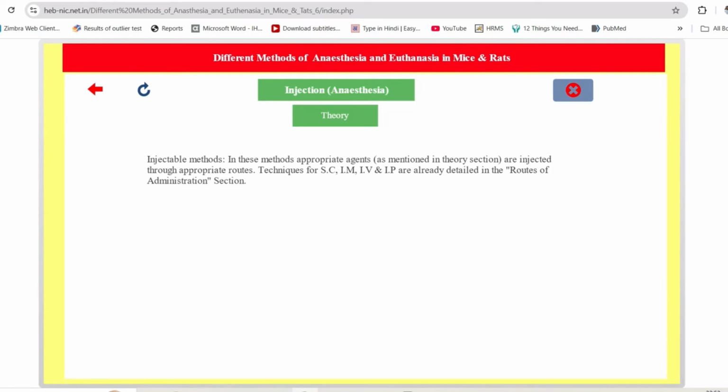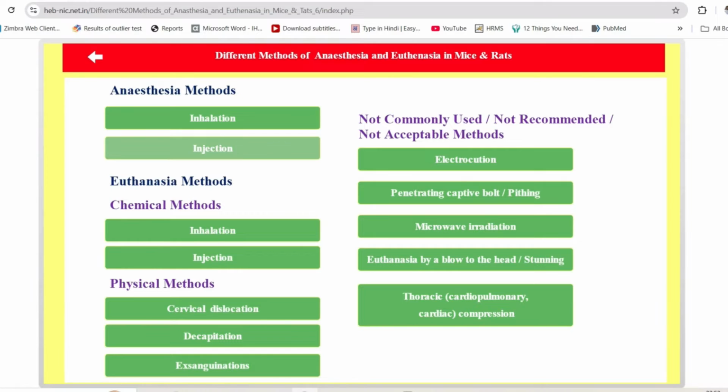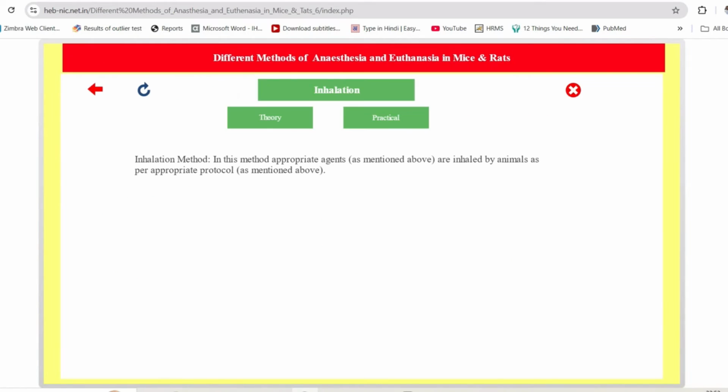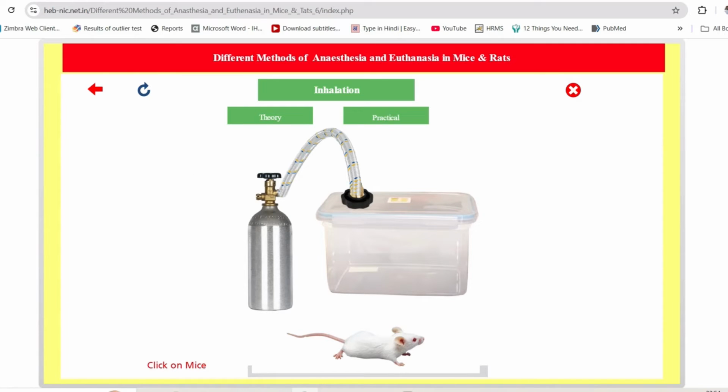Next we will see. So we have completed the anesthesia methods. We will go for euthanasia methods. In that we will see first the chemical method, inhalation. So the theory part we will see. Inhalation method: in this method, the appropriate agents as mentioned above are inhaled by animals as per the appropriate protocol mentioned above. So here they have written nothing. We will go directly to practical.